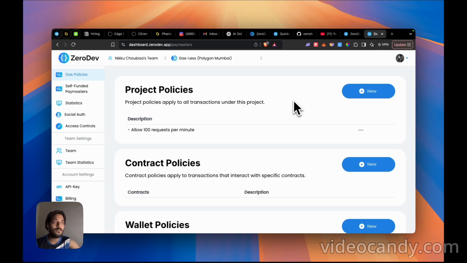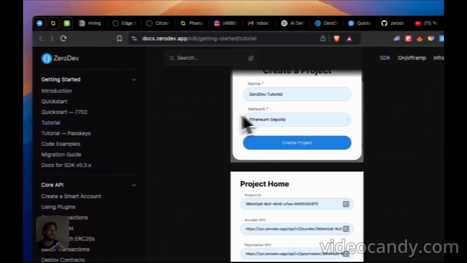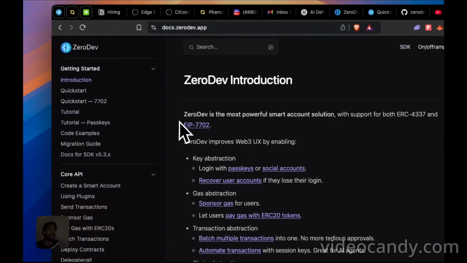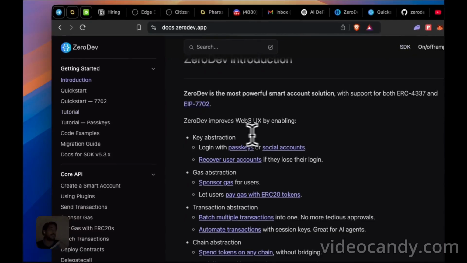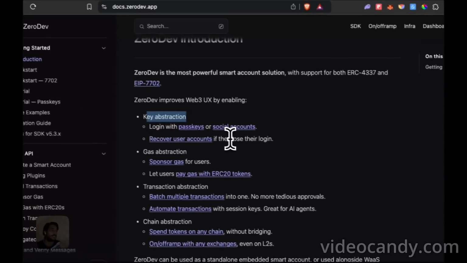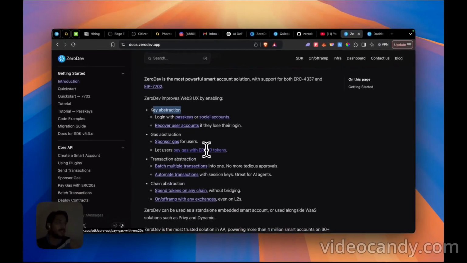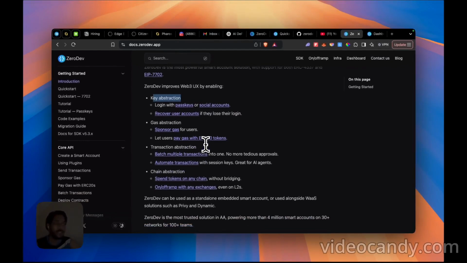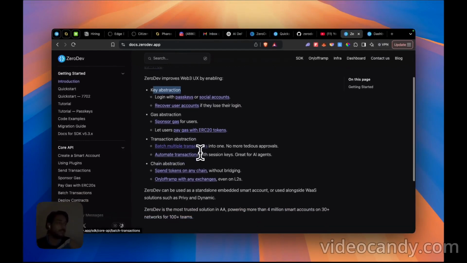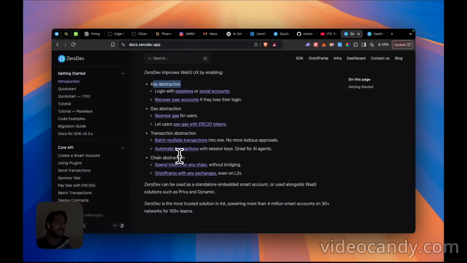Today's video is on ZeroDev, how we can implement ZeroDev on Monad testnet. Basically, ZeroDev is an account abstraction which will provide you a smart account based on your wallet, and that smart account will process all the transactions based on your wallet. It may be very helpful with AI agents, but it has a lot of features. If you go to the documentation of ZeroDev, it provides key abstraction with the help of passkeys and social accounts. Other than that, gas abstraction lets you pay the gas fee via ERC-20 tokens as well as native tokens. Apart from that, there are chain abstraction and transaction abstraction functionalities provided by ZeroDev.